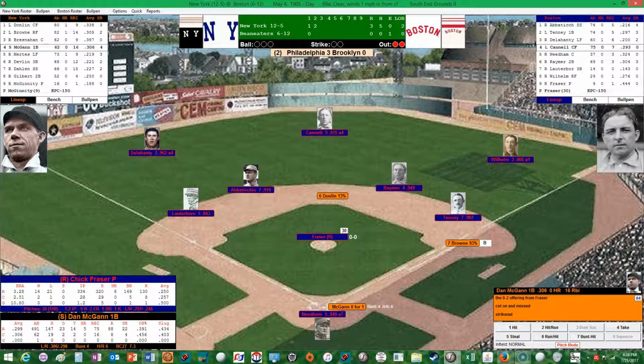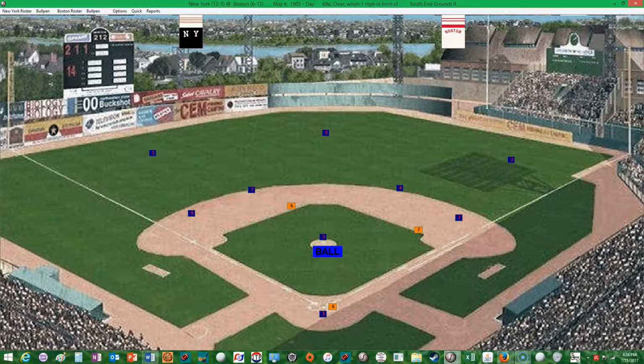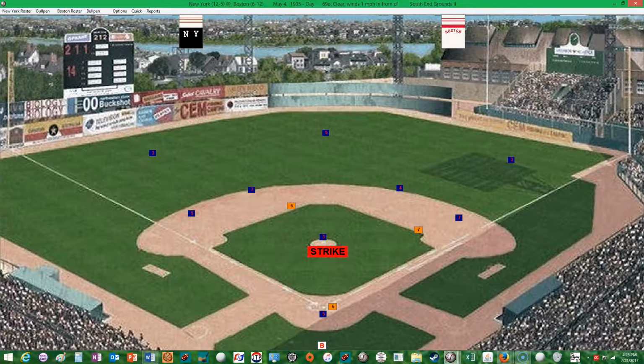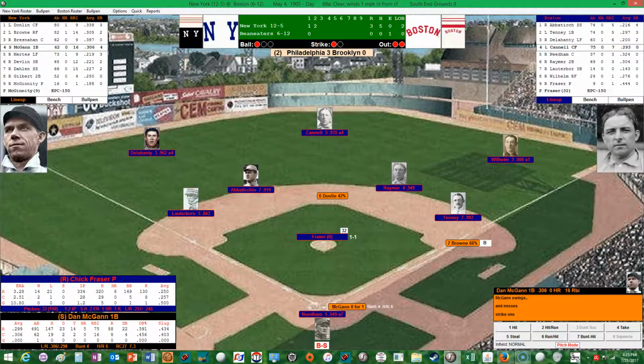For Dan McGann. 0 for 1. 1-0 the count. McGann's got a 7-game hitting streak now after his hit in the... Actually, he had a 7-game hitting streak. I didn't even see that in the first. So apparently the first 4 hitters all have hitting streaks for the Giants. Thus, you can see why they had the record they do. So McGann has got an 1-0 count now. See if he can extend his hitting streak. Quickly falls to 0-2.